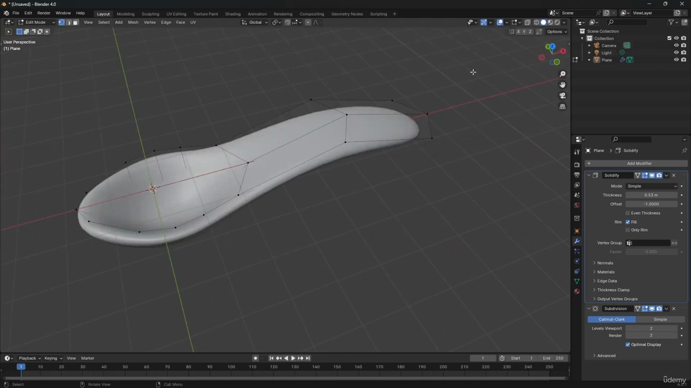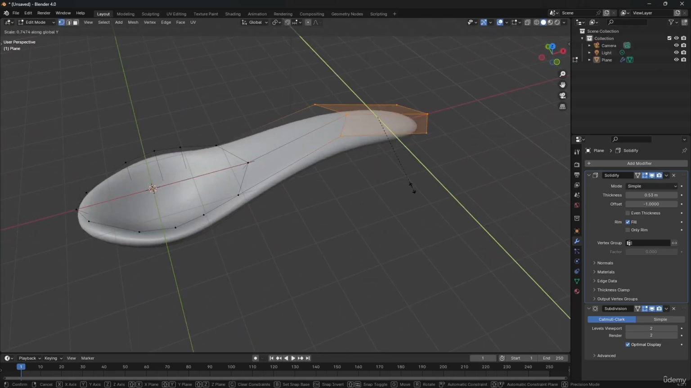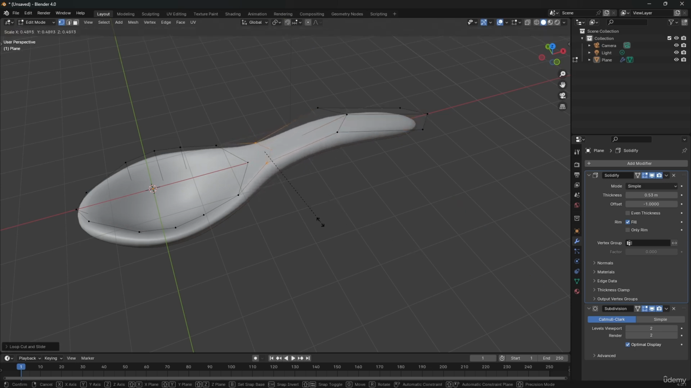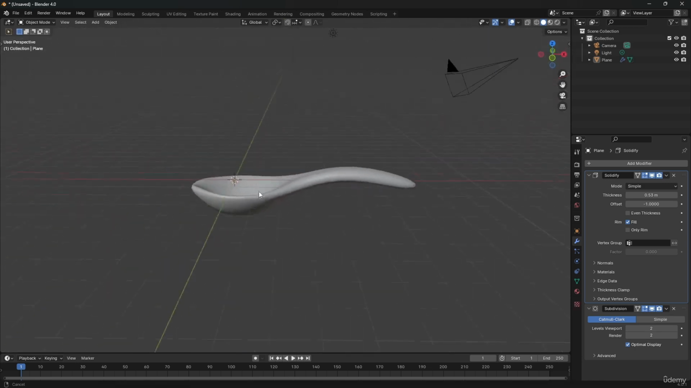Now you can add further customization, like scale this along the y-axis to narrow down the inner part. You can add more detail, and again you can make it thinner like that. So that's how you start.